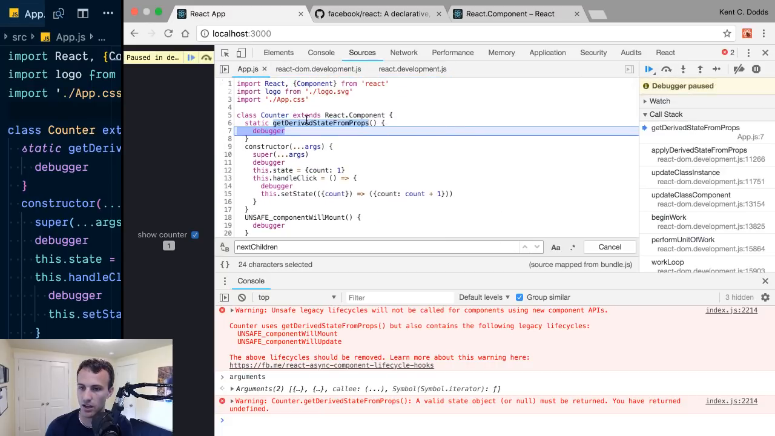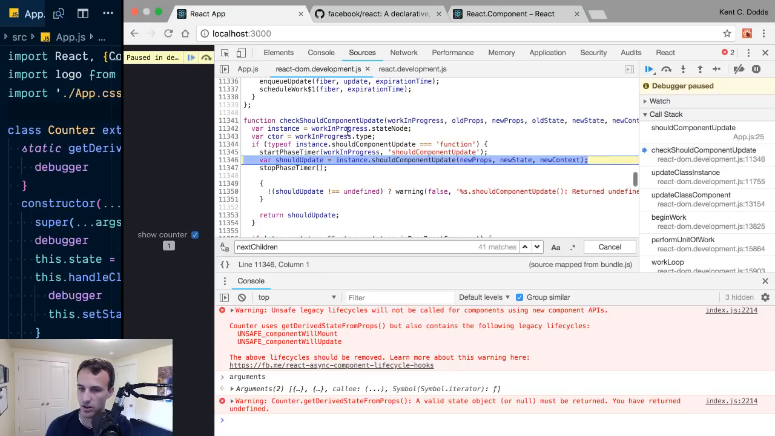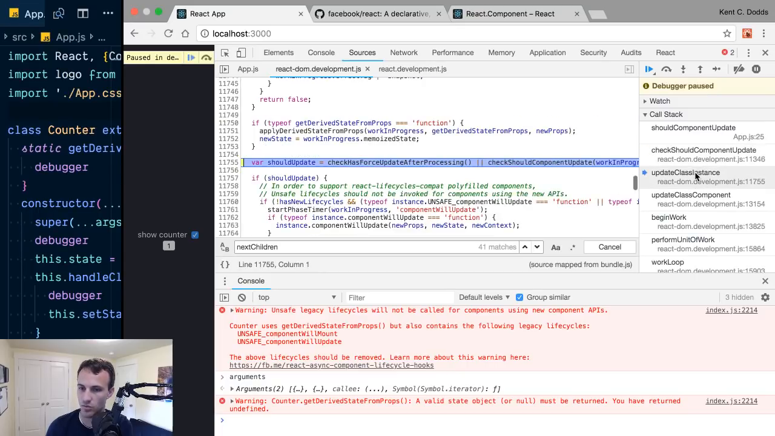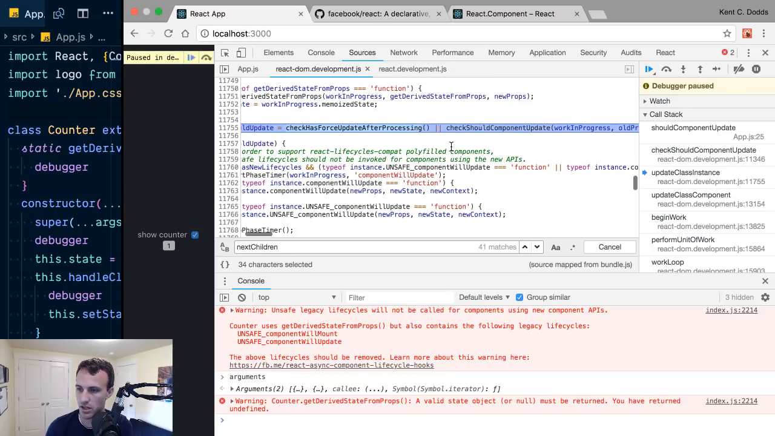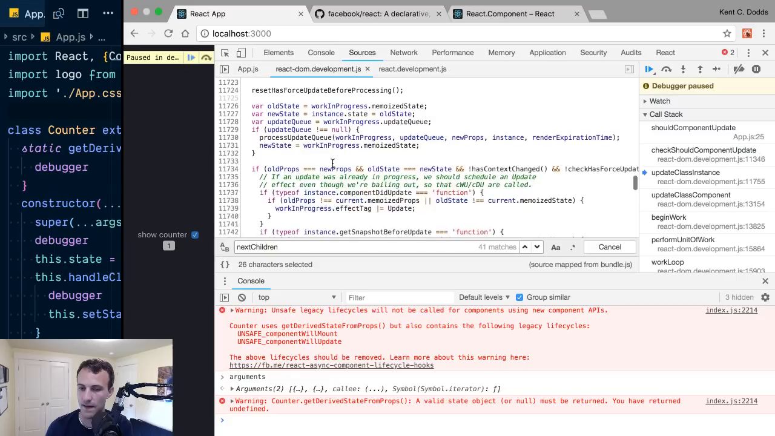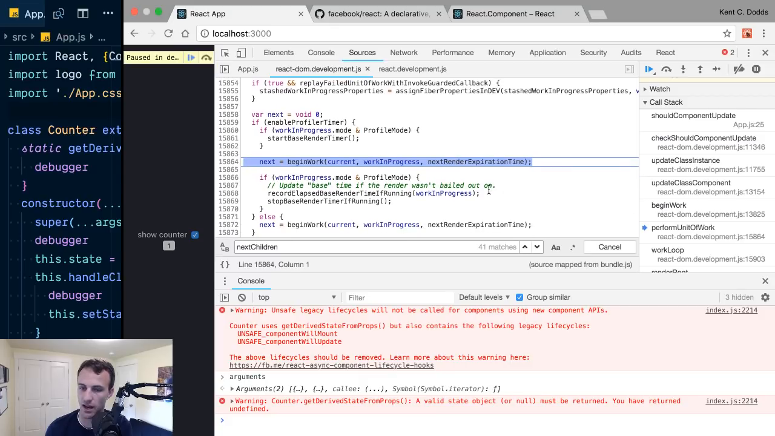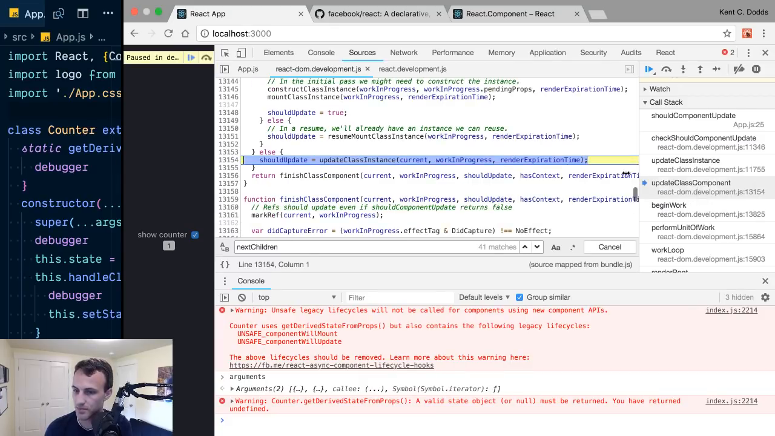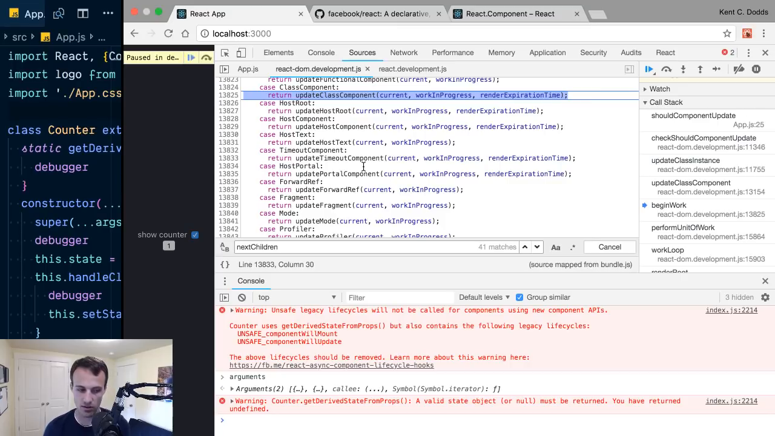So I play through, and then we get derived state from props again. Play through some more. Component should update. Let's go back. Check should component update. We go back up one more, and that's checking if we're doing a force update. Otherwise, check component should update, and if we should, then we do the rest of our stuff. Yep, and then we'll play, and this is all coming back in that same code path that we had before with this begin work, perform unit of work stuff that happened when we initially rendered our component. So yeah, right here is where we've got a bunch of different things happening for different types of nodes, which is kind of interesting.